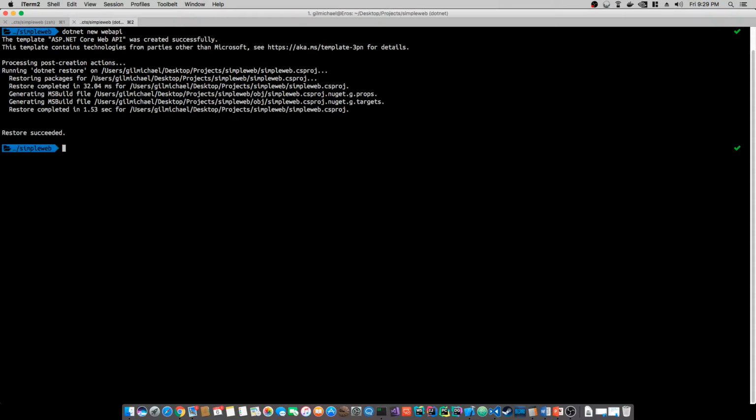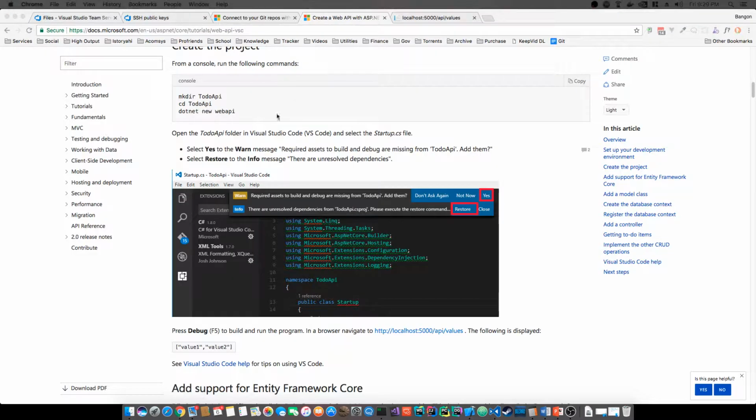So first, we will just create a very simple web API using .NET New. So now it is just creating the web API, and then let's say .NET Run. This will test if our web API indeed works. So to test the web API, the source code is designed to return some values when you go to localhost 5000/API/values. So if you see these two values, then it means you're good.